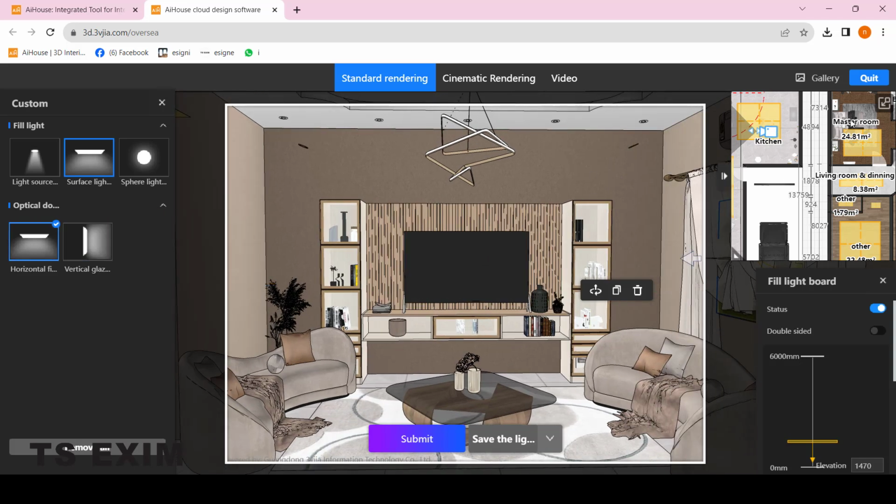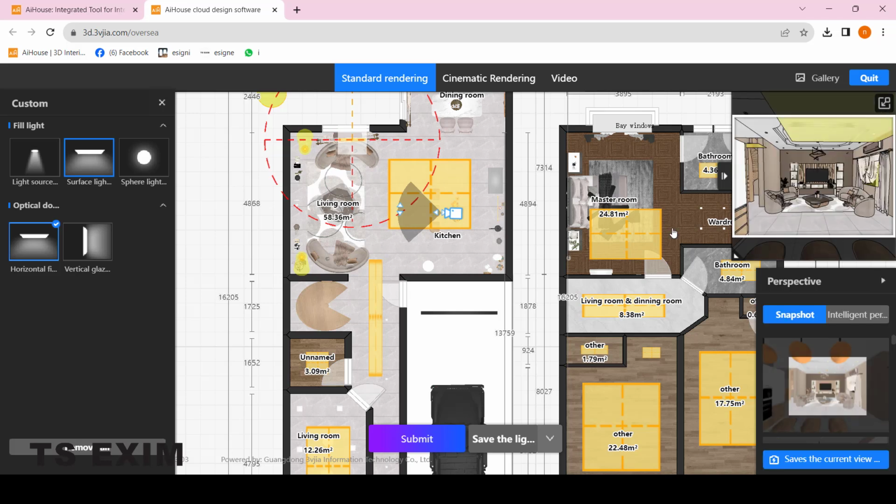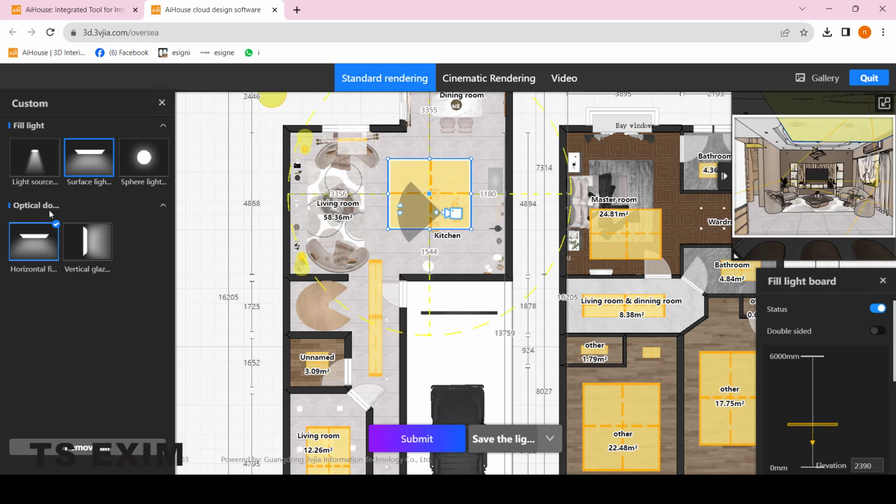And for horizontal fill light, you can change the view to 2D view, and from this 2D view, you can adjust the horizontal fill light by dragging the corner. Drag the points here to adjust the sizing. Every point here you can drag and adjust. You can also move the fill lights.